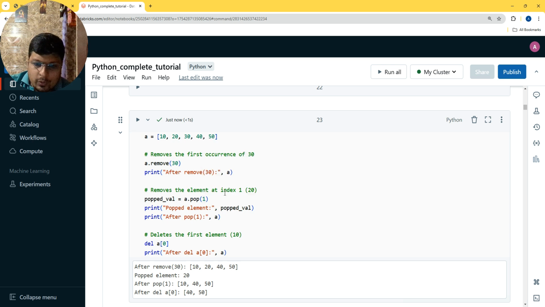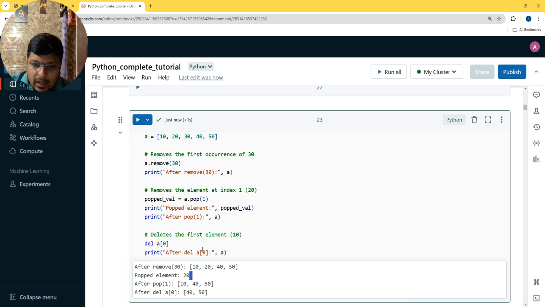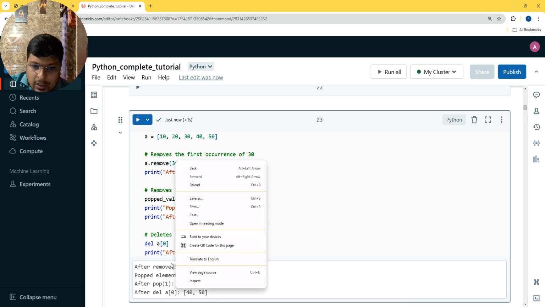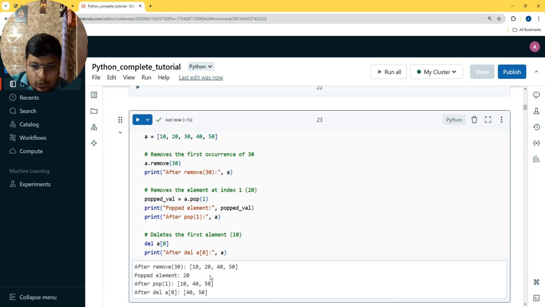So after pop 1, you can see that this is the 20 element I am going to delete, and from a it is automatically deleted. From that you can see that 30 we have already removed, and now 20 I have removed. Then you can see that 10, 40, 50 is present there.